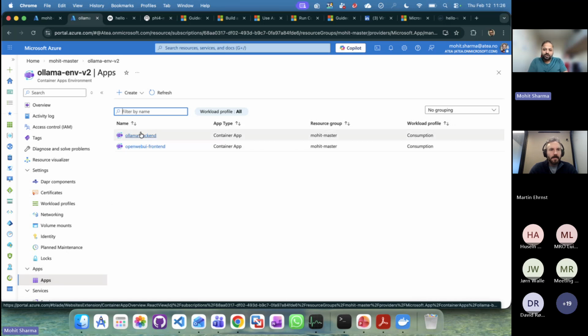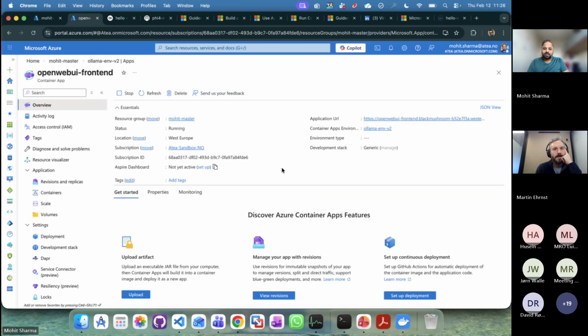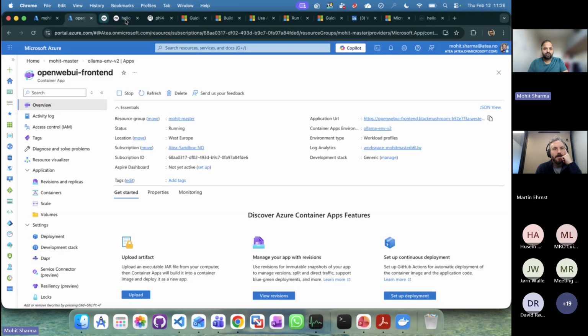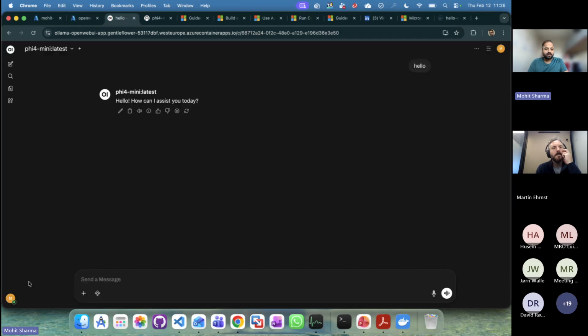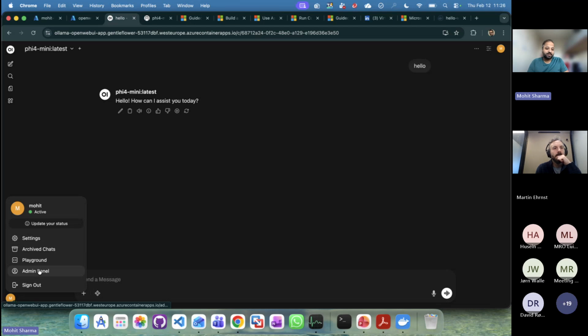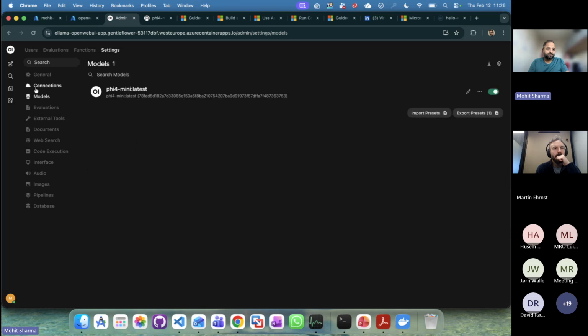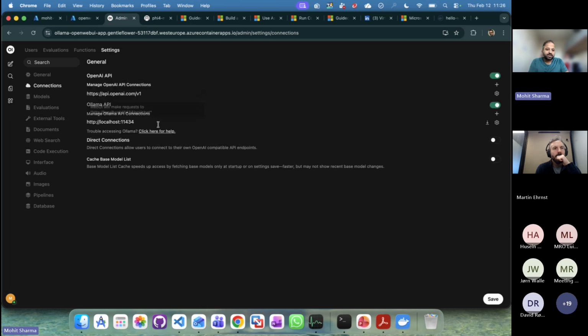What I've done is I've deployed two container apps. One is Ollama. For those of you who are not familiar, Ollama gives you the ability to download and run various models. And I've deployed an Open WebUI front end to work with those models. So when you go there and click on it, it gives you this Open WebUI. I've already logged in, so I can take you here. And if you notice, I've connected both of them. So when I go to connections here, you will see it's connected to Ollama and it's working with localhost.